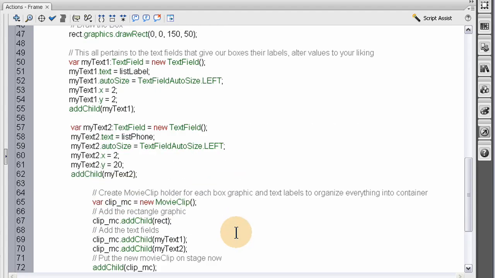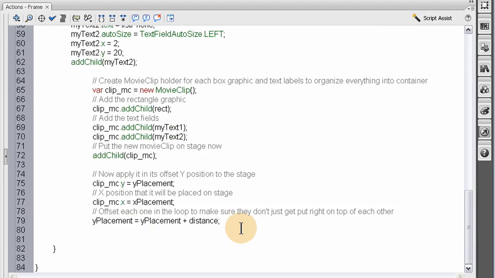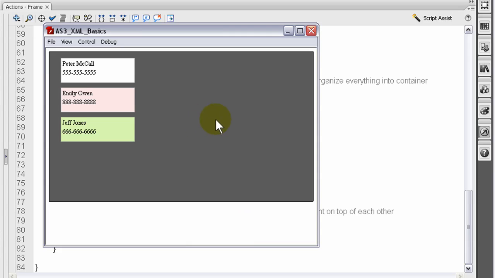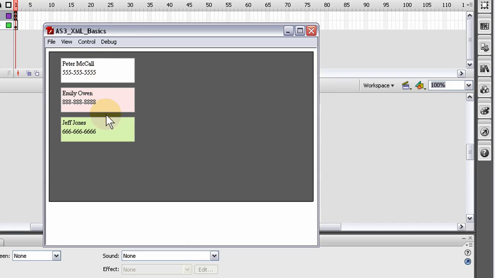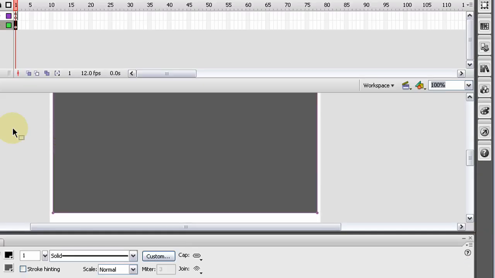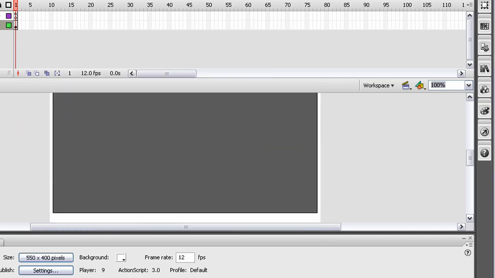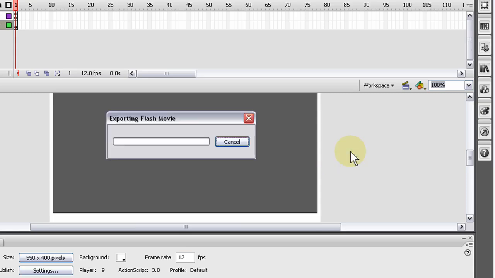Let's see, I hope I don't get any errors. Let's try this. Beautiful. Alright, so Peter McCall has a white box, remember? Emily Owen, we had to give her a little pink box. And Jeff Jones, we gave him a light green box. And that's how you get all of your items to come out on stage. You see here was my background. So when I press Control Enter and I test the movie, there it is. Or by pressing F12 and look at it and see how it would look in the browser. Pressing Control Enter just exports it for viewing in Flash and debugging.